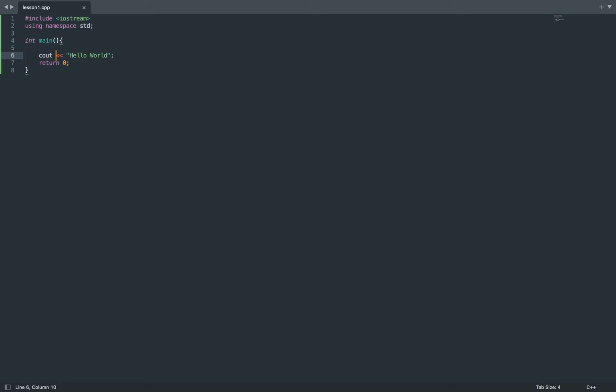So the cout will take this operator, remember this operator, and put it on the stream, whatever I have included inside of the double quotes. And remember that every line in C++ ends with a semicolon. If you do not enter the semicolon at the end of every line, your program will not compile. It will give you a syntax error.